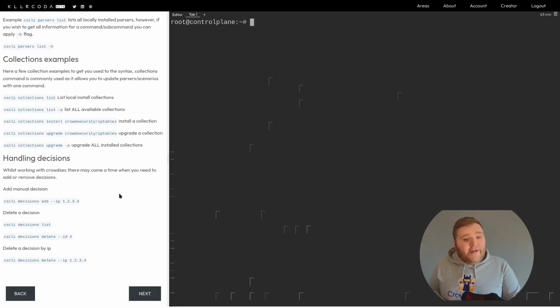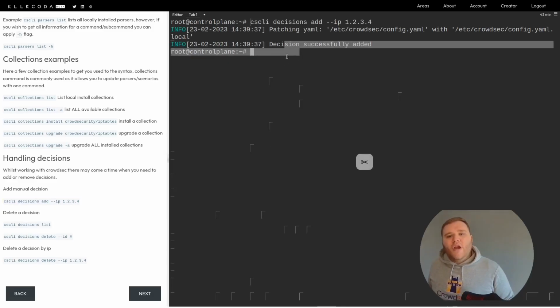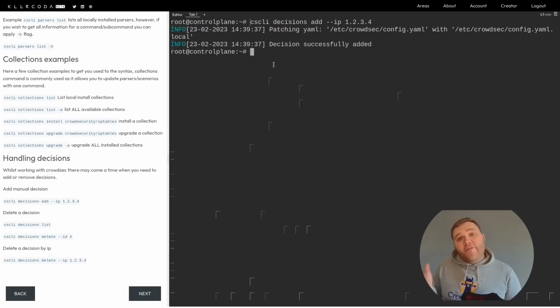So what we're going to do firstly is add a decision, because this environment is off the network, so there is nobody currently attacking this box. This first command, cscli decisions add, will add a decision with the IP address of 1.2.3.4. So let's just add that now. You can confirm that this command has run correctly if you see "decision successfully added".